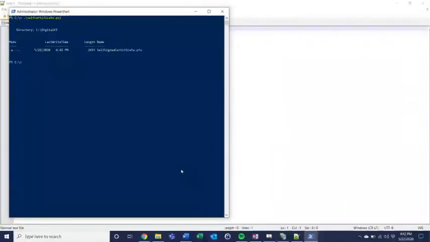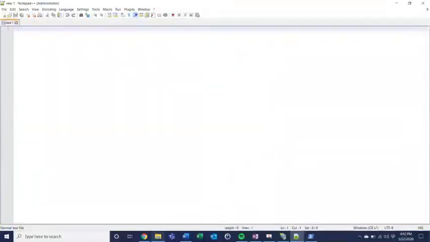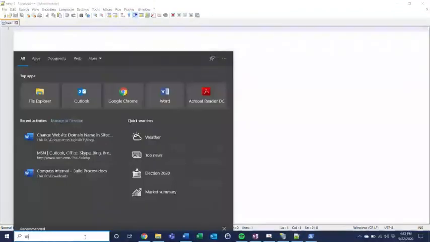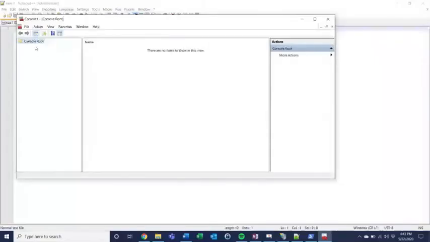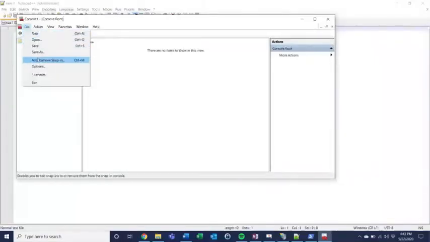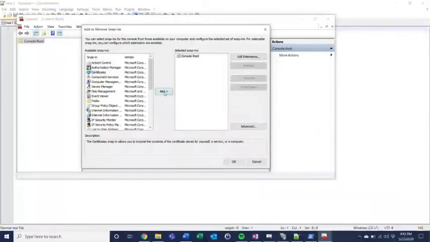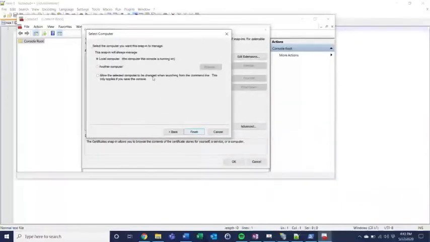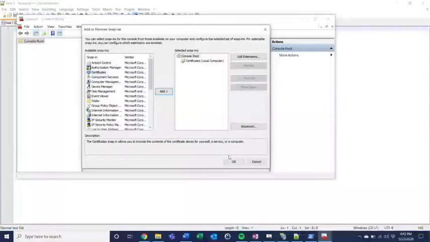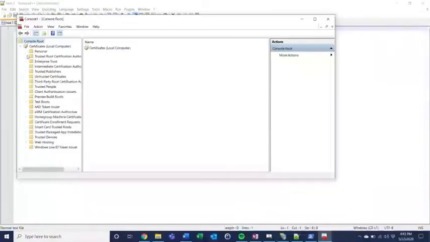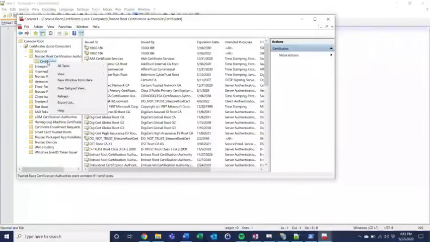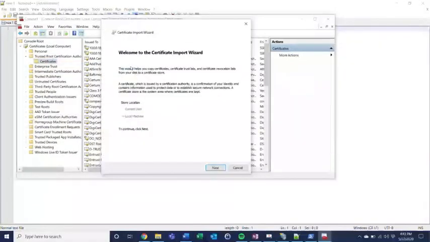So now you have to import that certificate into Trust Root Certification Authority. How are you going to do that? Where did you save it? You just go MSN here, and then open. Then you go File, Add Snap-in, and then Certificate. You add it. I'm going to add my computer, local computer, finish.